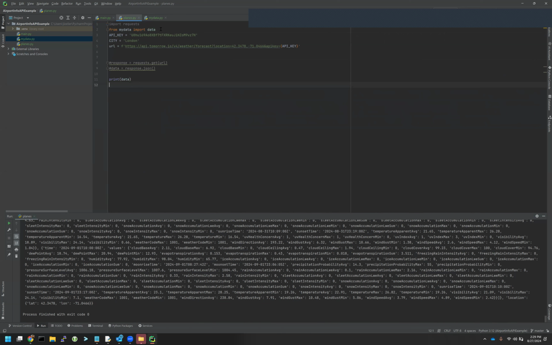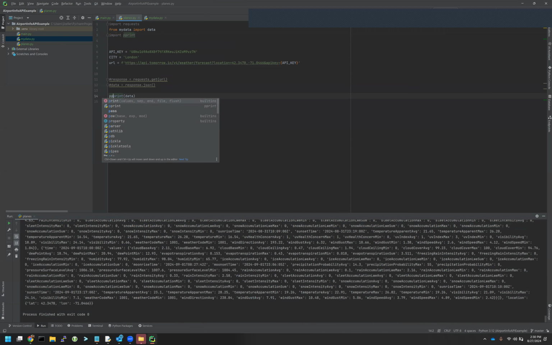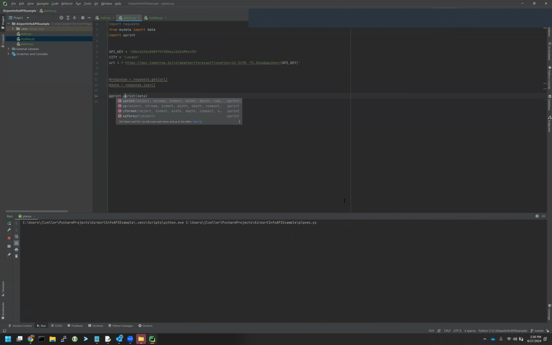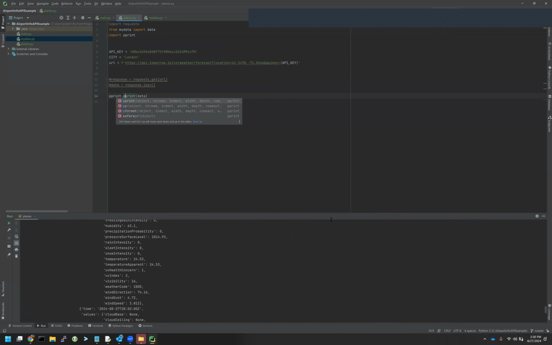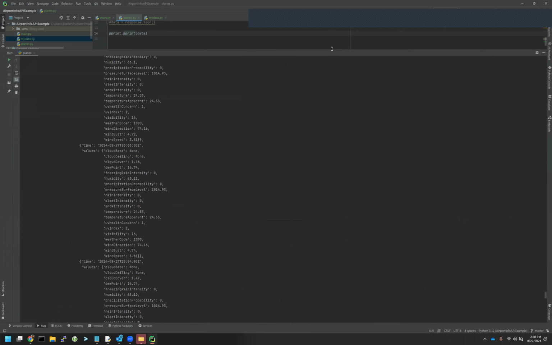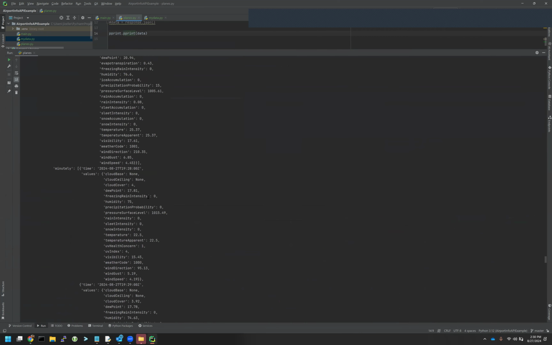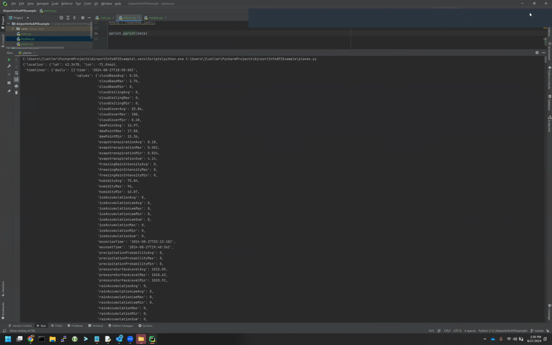Now we can go ahead and look at some other stuff here. So let's do our pretty print. Import pprint. Let's do a pprint of the data. Let's see what that actually looks like. Aha. I'm going to bring this up a little bit. And like you said, lots of information.